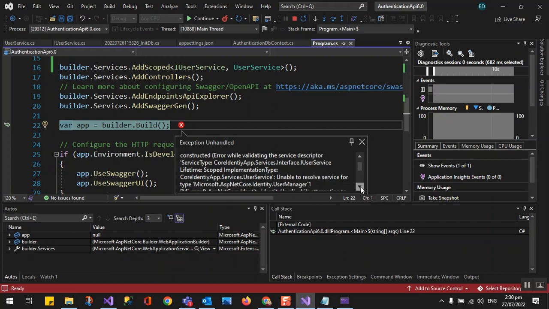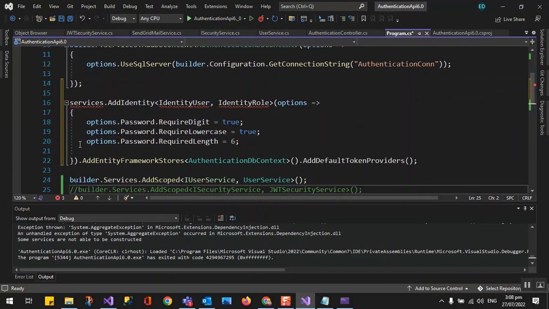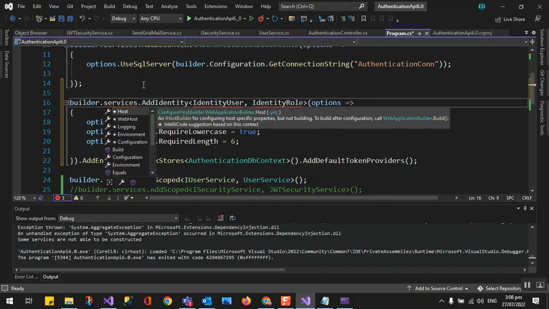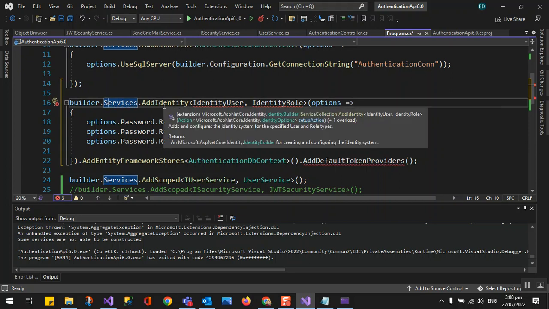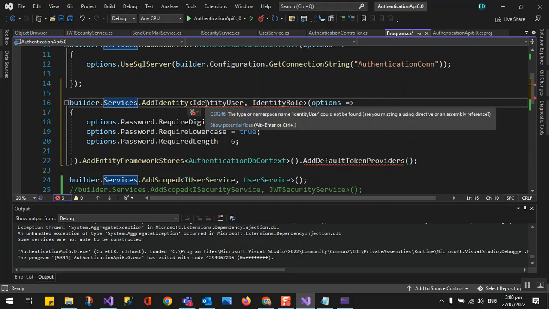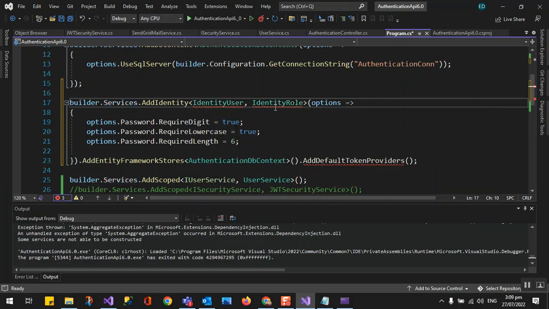Unable to resolve service for type Microsoft.AspNetCore.Identity.UserManager while attempting to activate. Let me fix this first. So we are lacking this one, I guess. Let's try it out for the identity manager. So this is AddIdentity, then this is IdentityUser, which will be in Microsoft.AspNetCore.Identity.